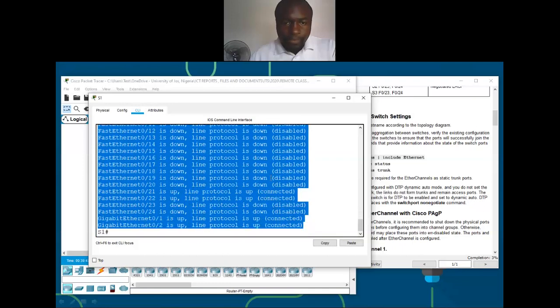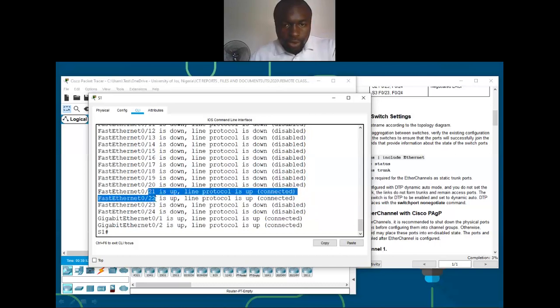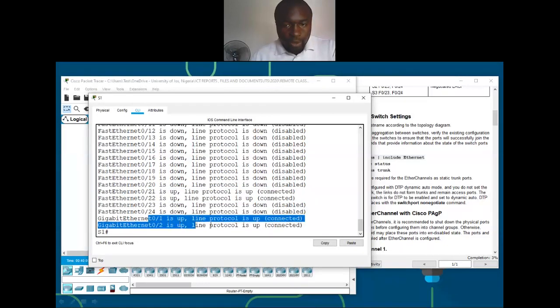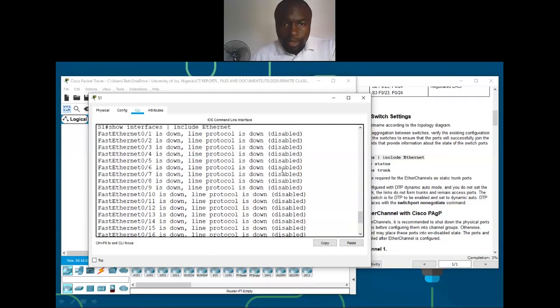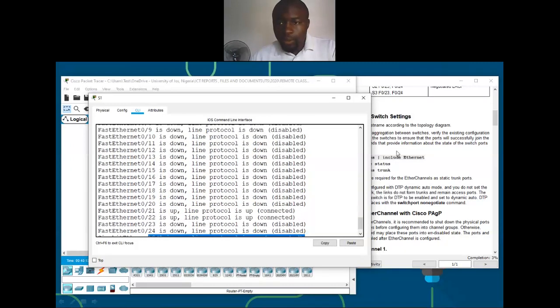Can you see? And then but 21, 22, we have cables that are connected to it, FastEthernet, then GigabitEthernet. These ones also, we have cables connected to it. All right, let me see. Okay, do we have any other one that is up? All right, so these are the ones that we have up.